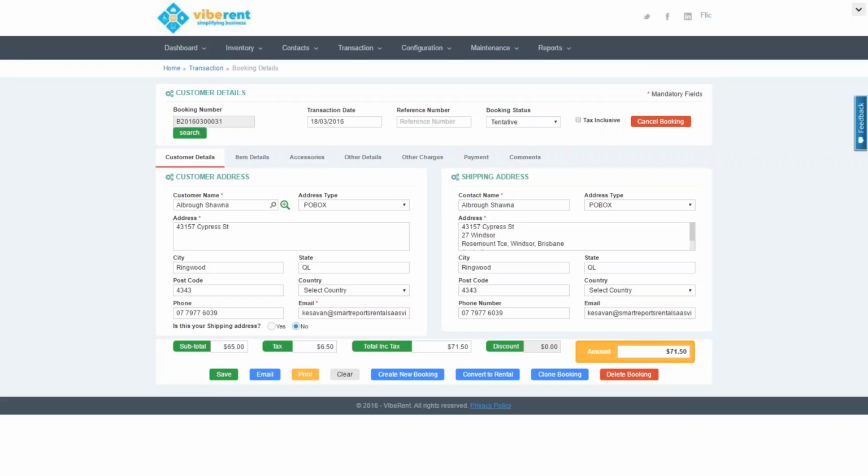Right. This is a simple quote. So basically we specify who the customer is. Now this is the customer whom you're going to bill. However, we have to send the equipment to a different address. For example, this could be a warehouse or another office site or a building site where the equipment needs to be delivered to. So you can specify what the shipping address is.